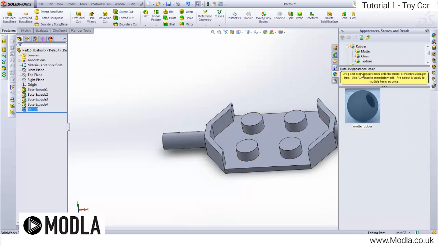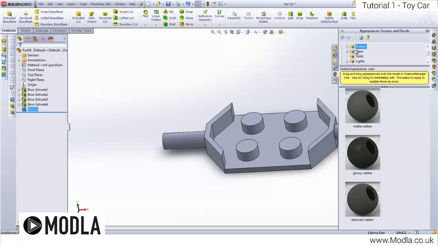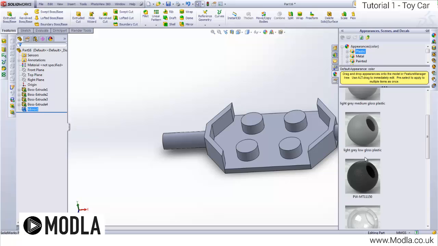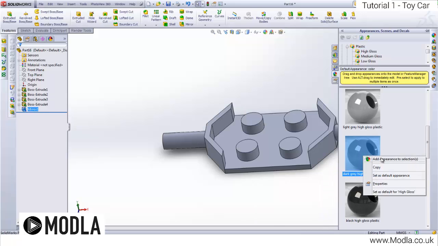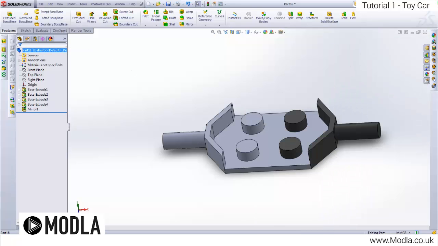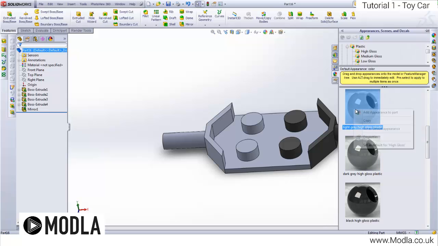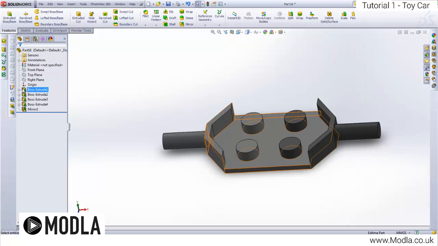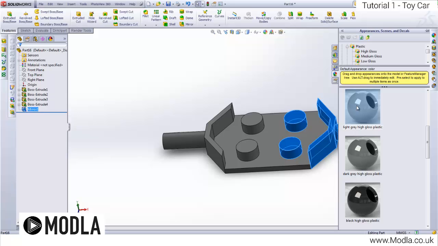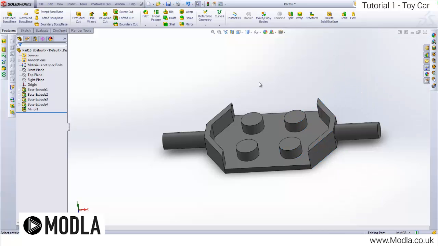So now we're going to colour our part. We'll go back up to our plastics, okay. We'll go dark plastic, high gloss, dark grey, add appearance to part. Oops, I'm going to select that actually. We'll do a light grey, add appearance to part, great. You can see though, because the mirror was selected, I'm going to add appearance to that as well.